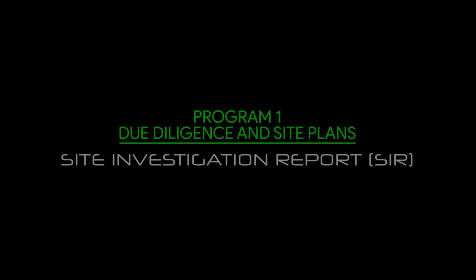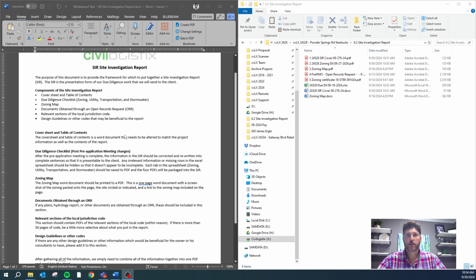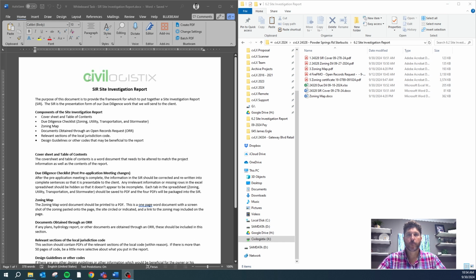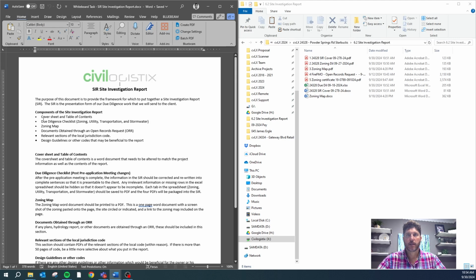And we have a quick document explaining what to do, and I'm going to give you a brief walkthrough of what that looks like. So let's learn. Welcome back. So here I've got our document for the site investigation report, and with a little bit of information about each thing. Here are the basic components that we would want to have in this site investigation report.